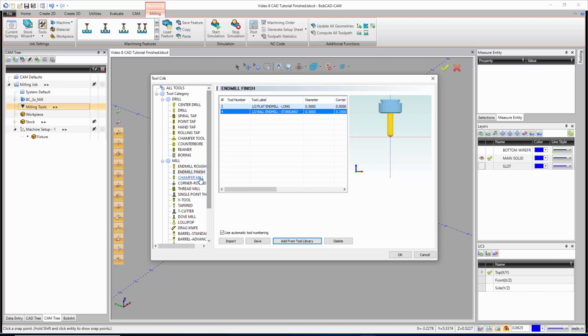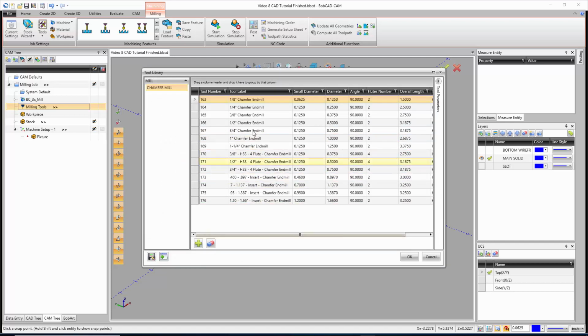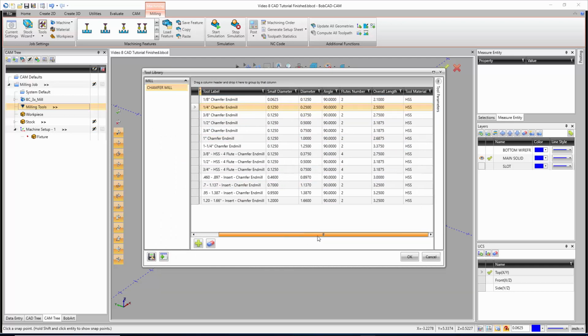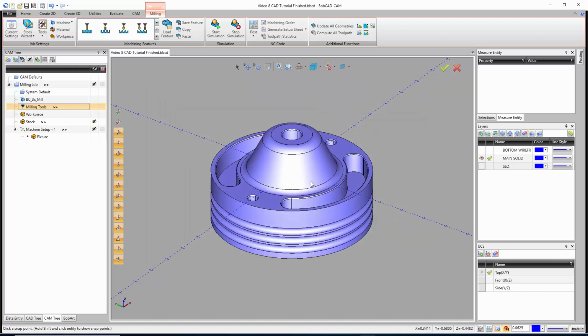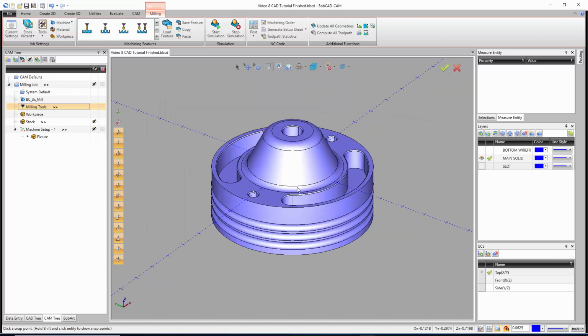And then finally, the last tool I'm going to add in right now is just going to be my chamfer mill. So I'm going to say chamfer mill, add from the tool library. And I'm just going to go ahead and pick my 1/4 inch chamfer end mill here. And if I scroll over on this one, we'll see it's high-speed steel. If you're using an inserted chamfer mill, you can go in and change it to insert. In my case, I'll just leave it as the high-speed steel and hit OK. And there is my little chamfer tool. We'll notice there's a flat bottom to it. That will come into play when we do our chamfer. When I'm all done, I'll hit OK. And that's it.